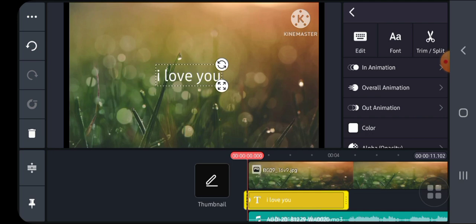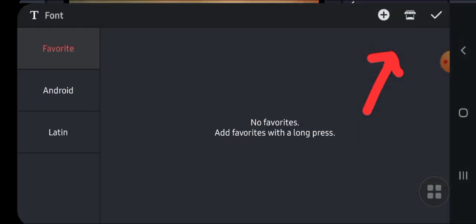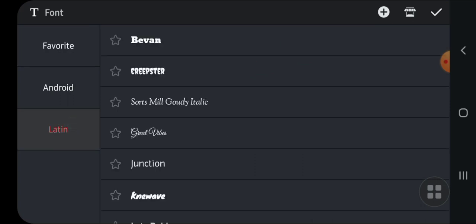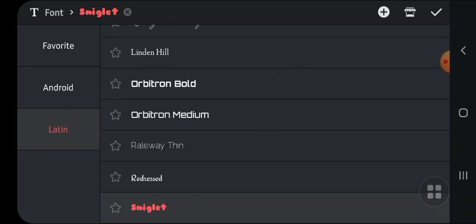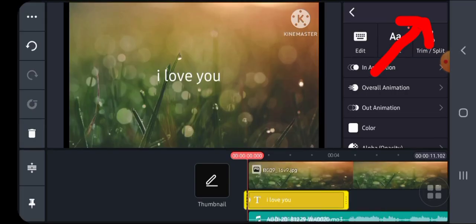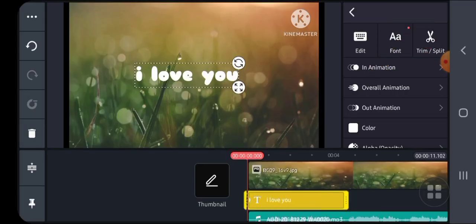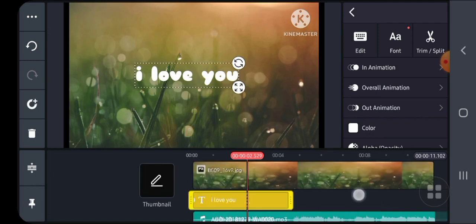And if you want to change the font, you can simply tap on the font. And for example, I'm going to use this font. And after you're done selecting the font, you just need to click on this check mark button. Okay, and now the font has been changed.